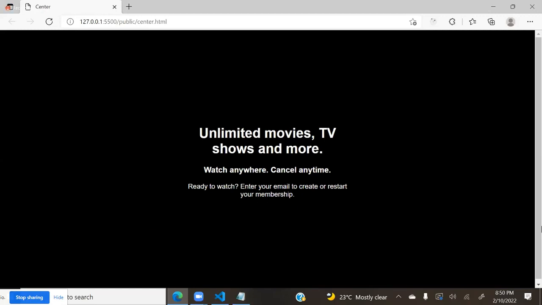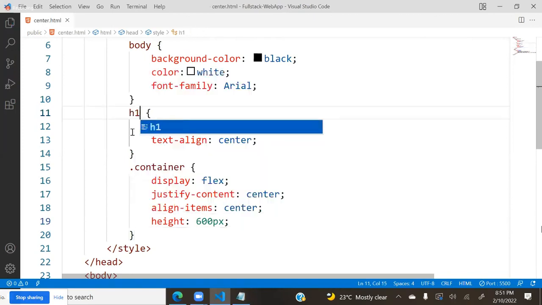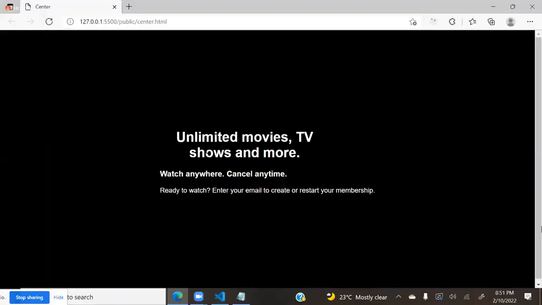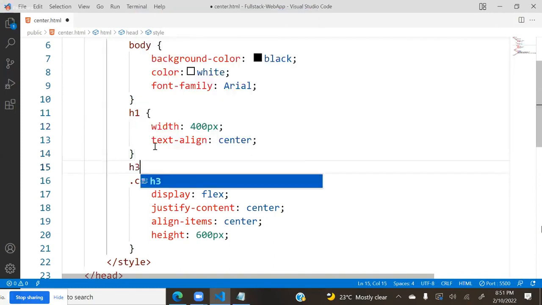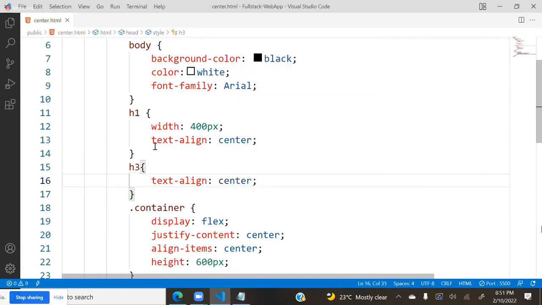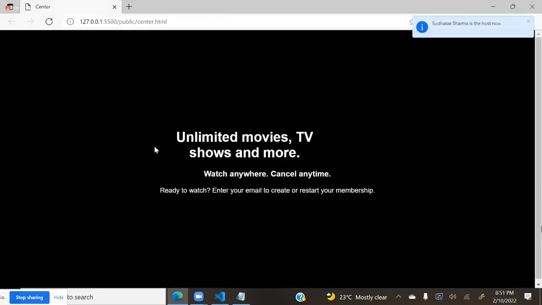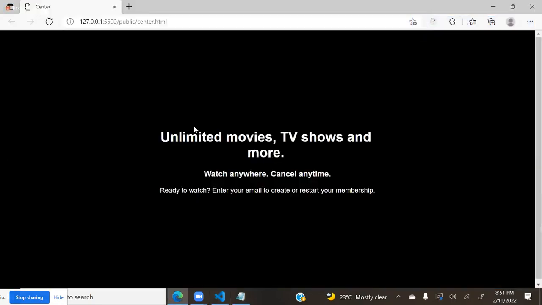Now, how much width you want to give for the content depends on your requirement. Suppose this is the width I gave for heading 1. That means heading 1 width is that. The other width is different. Heading 3 is text align center, but its width is different. Suppose I give this width as 500, then it will be adjusted like this. Every content can have different height, width, and alignments you can configure.